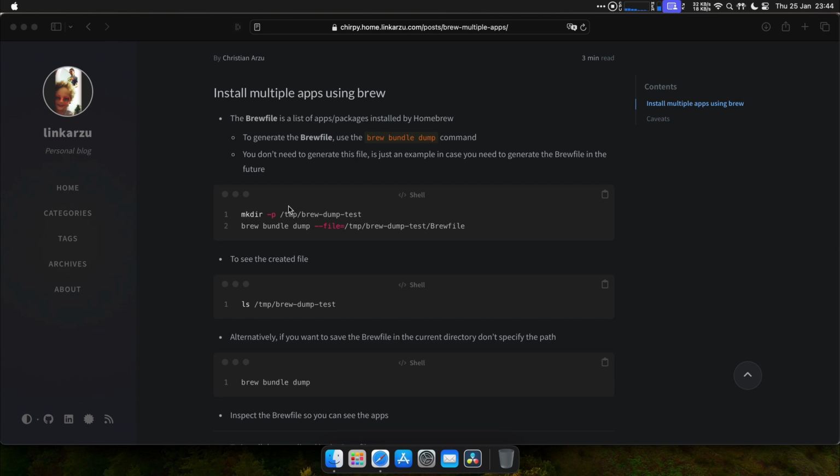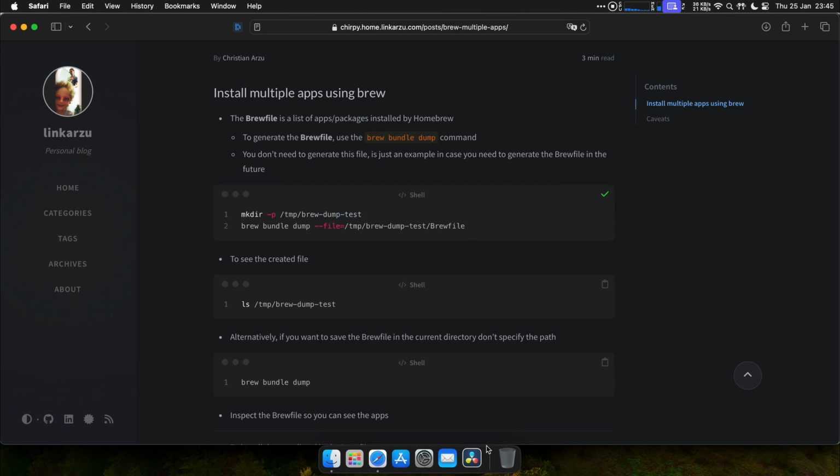The Brewfile is just a file that has a list of the apps that are installed by Homebrew. We can run this command, brew bundle dump, to generate this file, okay? I'm just gonna do this as an example. You don't need to do it. I'm gonna do it so you can see what the file looks like. We're gonna generate the file in this directory that we're creating. So let me run these commands.